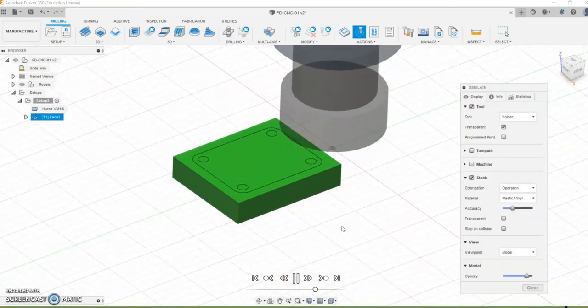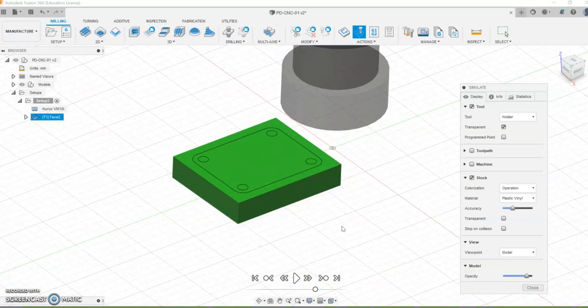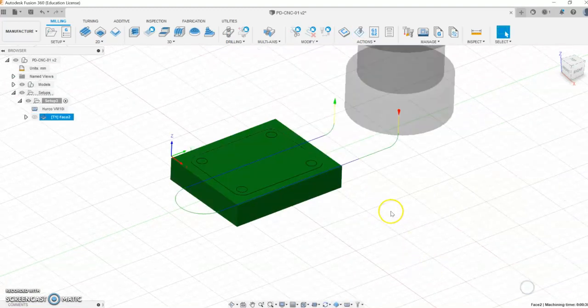Okay, and there's the part, the top of the part done. So hit close on that. So I'll quickly move on then to the next operation, which is to machine around the part.